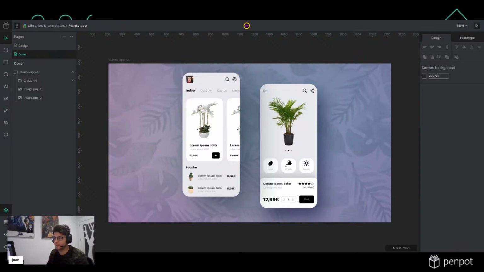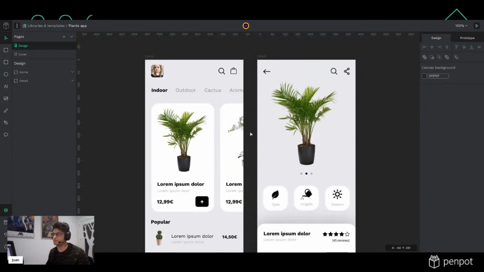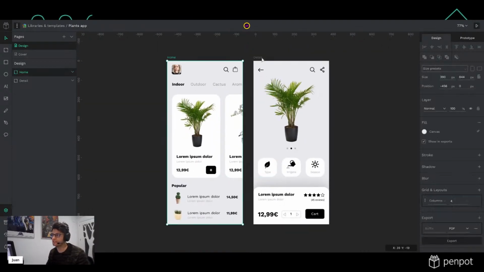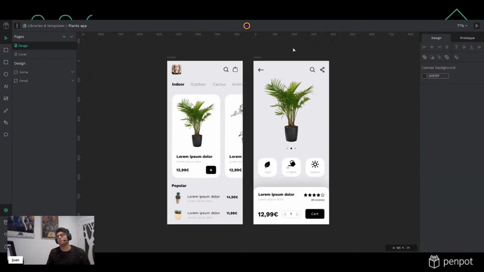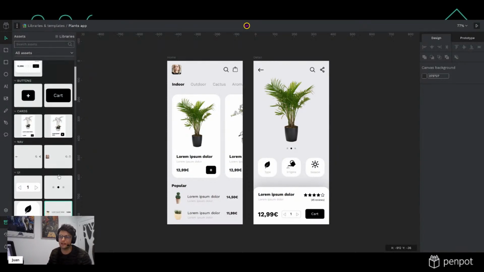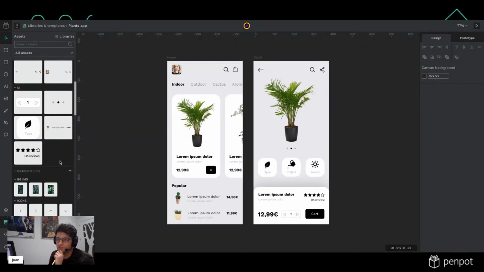This is the template. As you see, we are not going to start from scratch. We have these two screens, these two artboards, the home page and the detail page. Here in the asset section, the asset sidebar, I have already created a few components. I already did it, as I said, for the video. But here we are going to create new ones.